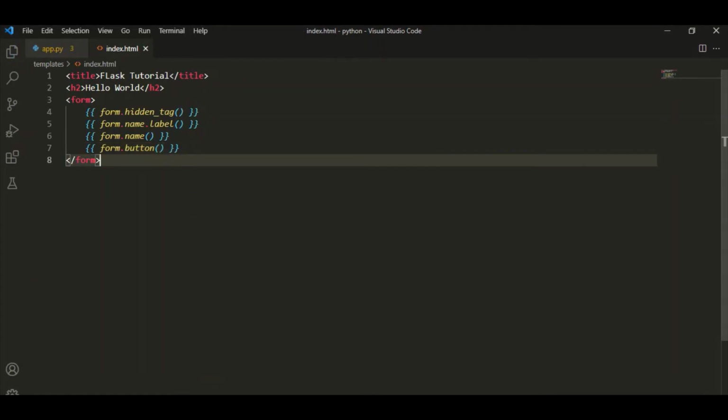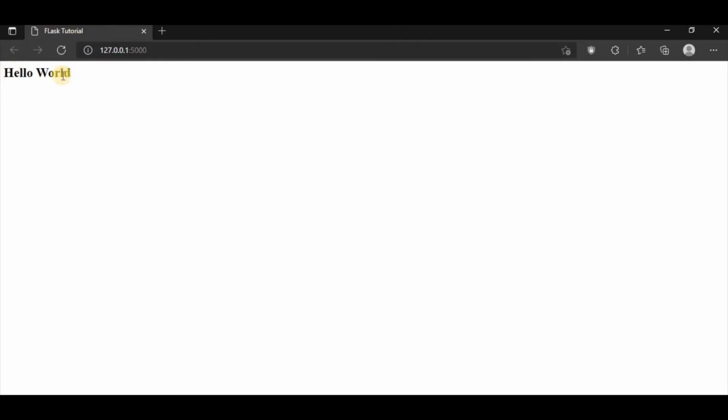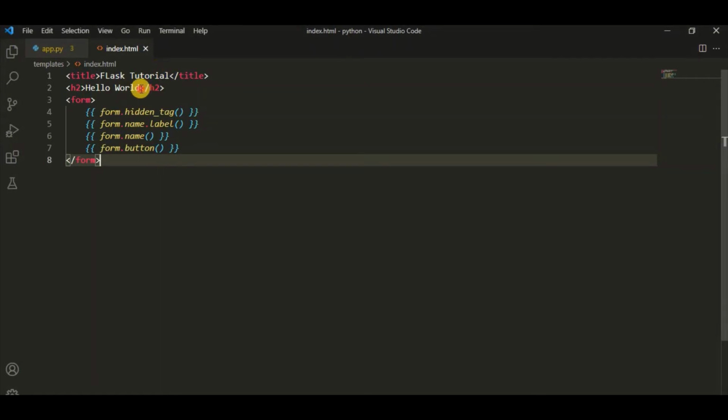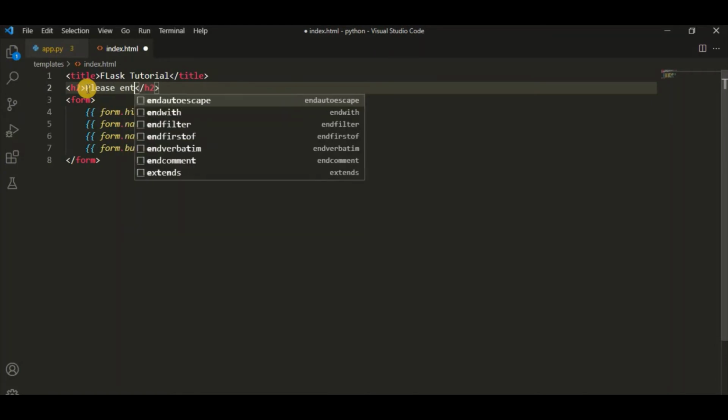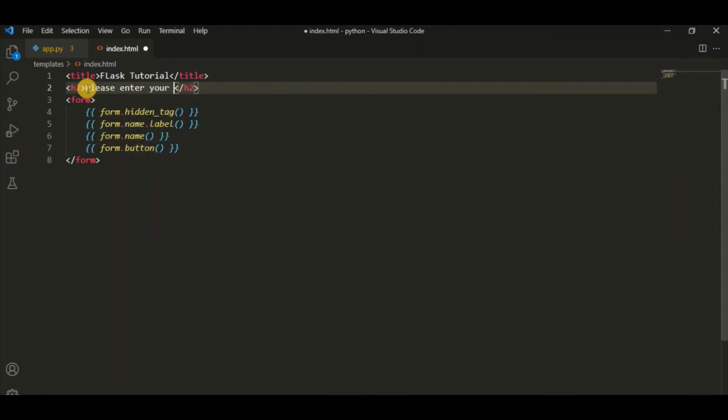Let's save this and see if we can see our form or not. So yeah, this is the label of our name input, and this is the actual input box, and this is our submit field. Let's change this heading. Instead of saying hello world here, I will write please enter your name.